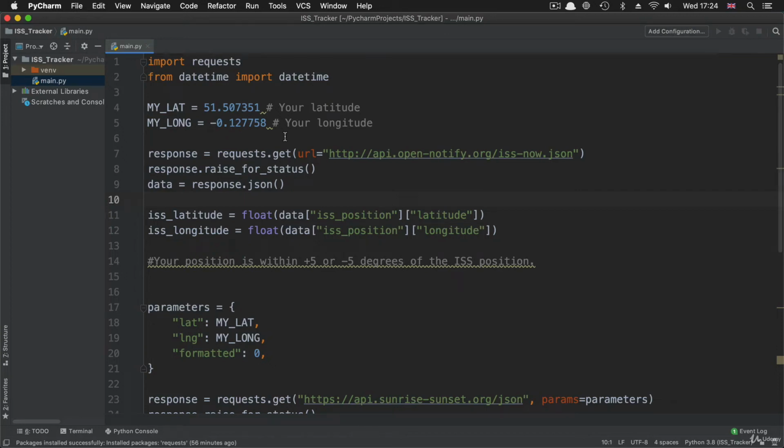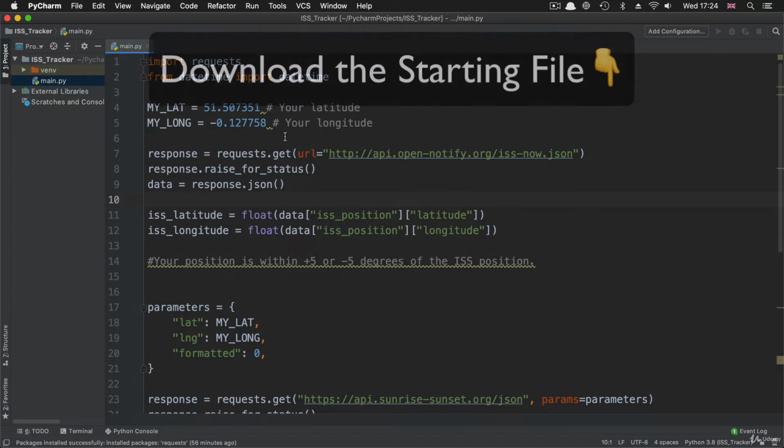Alright, congratulations on reaching the final project for the day. Head on over to the course resources and download the starting files for the ISS Overhead Notifier project.